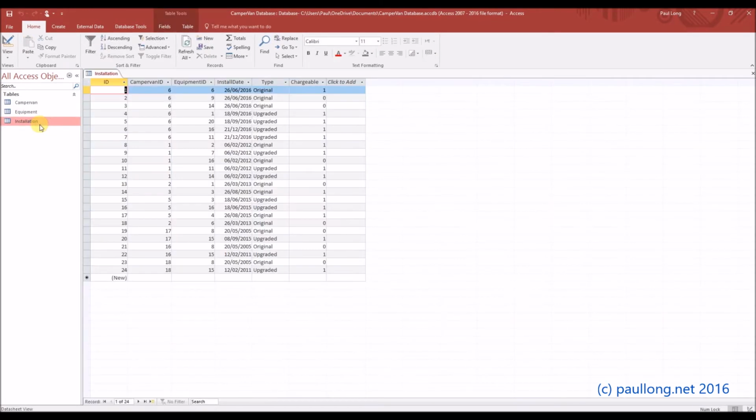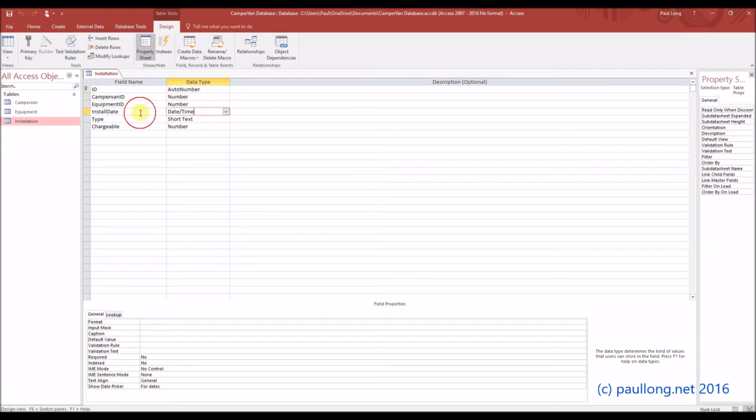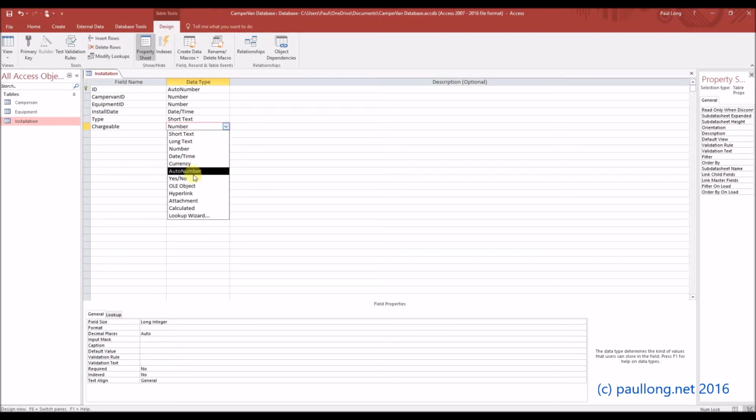Then let's have a look at the installation table. Again, the data type of type, we can cut that down, that's text. So here it is, let's have a look. We've got number for the ID, date and time for install date, that's all correct. The type though, the longest value would be upgraded, which is 8 characters long. And then chargeable, we want this to be a yes or no field, so I'm going to change that to yes or no.